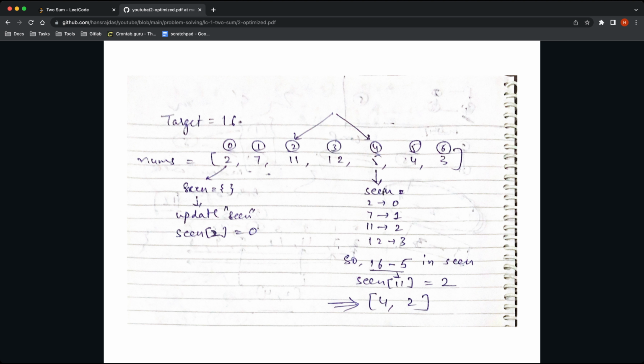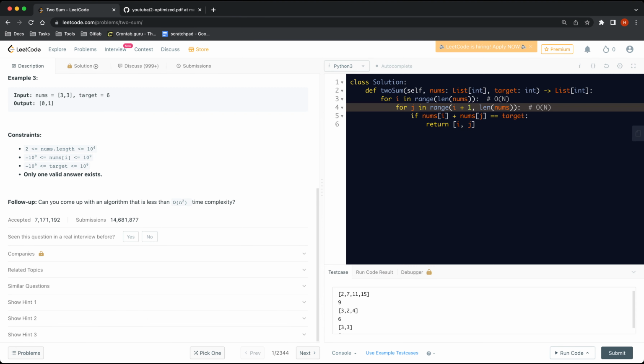And then at 5, I'll see if my target, which is 16 minus my current element 5, is present in the hash map. Yeah, it will be present, and 11 is at index 2. That's why my solution will be 4, because my current element that I was processing was at index 4, and my remaining part, which is 11, was at index 2. That's why my solution will be 4, 2. So let's try to code this up.